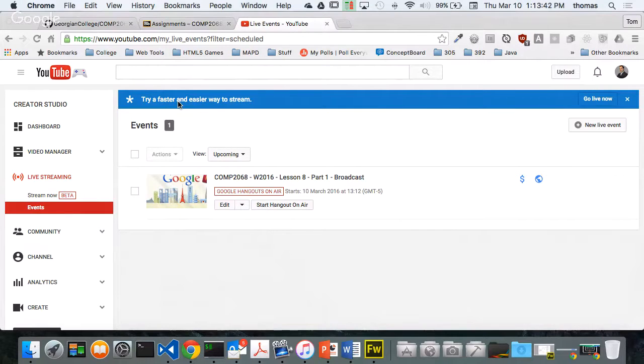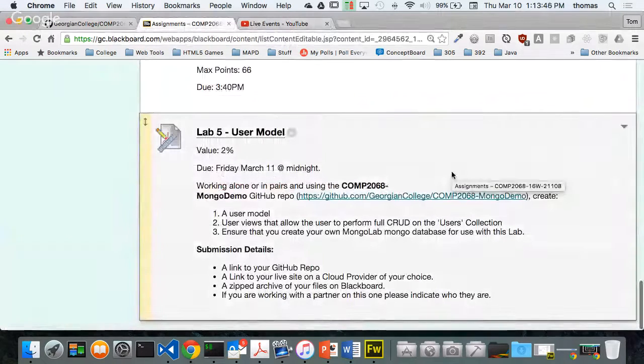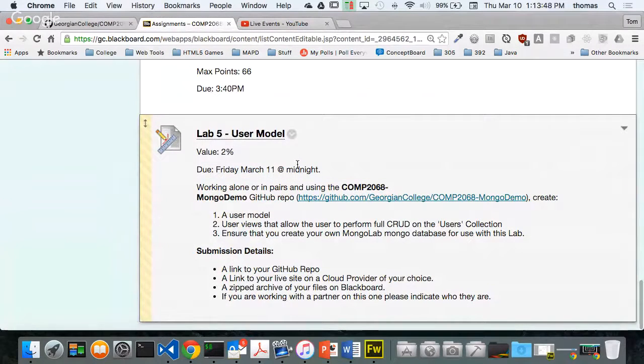There's a lab that I put up on Blackboard. Let's take a look at that again. It's called the user model. It's worth 2% of your final mark. It is something that you can do on your own or in pairs. Right, so you can do it by yourself if you like to. If you don't like to work with anybody else, if you want to do it with somebody else as a partner programming exercise, you can certainly do that.